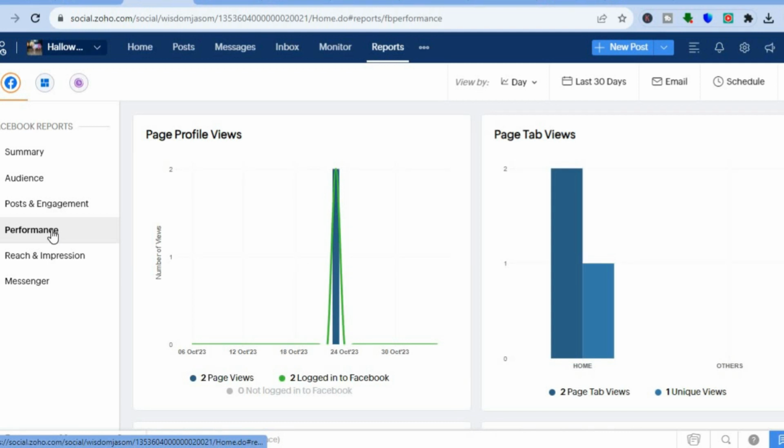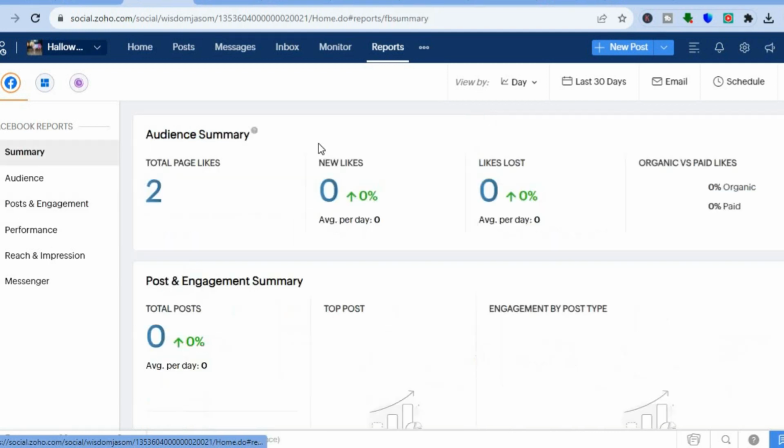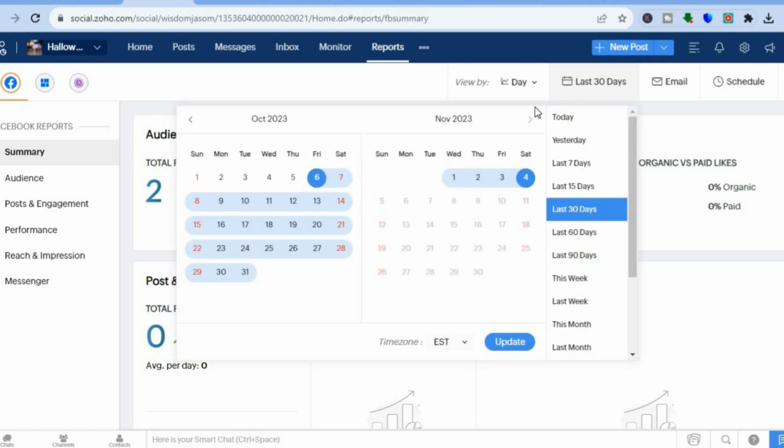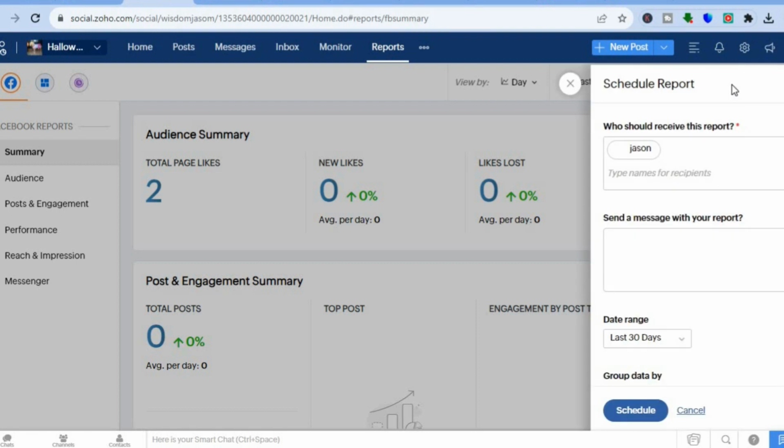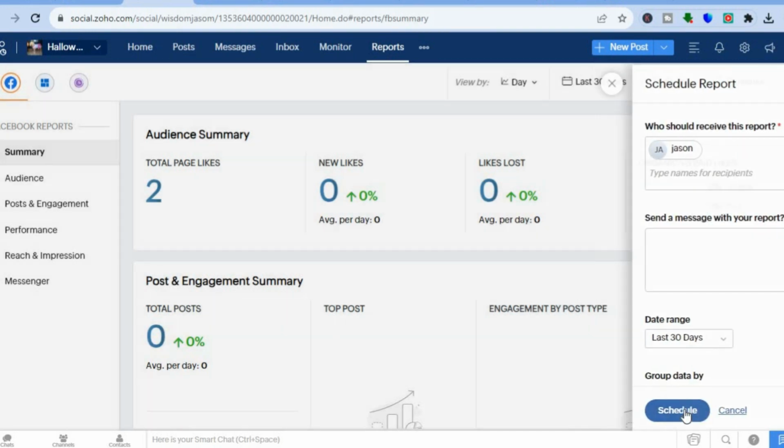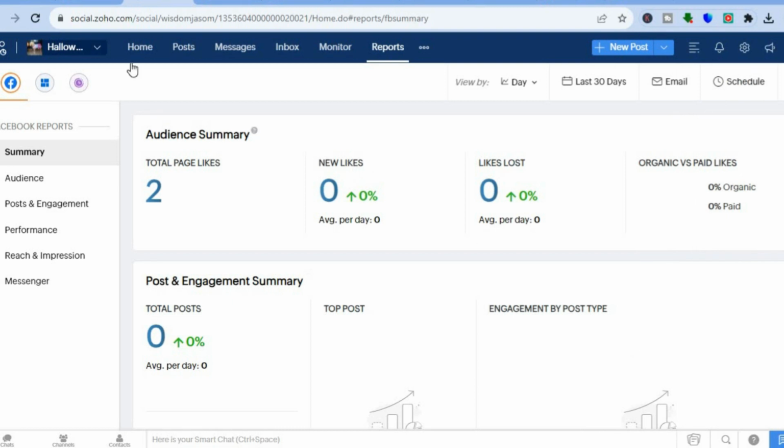And another thing that I also like is right where you see last 30 days. If you were to tap right there, you can go back up to a year, as you can see right here. So you can go back up to a year so that you can see your posts or your page performance. And you can also tap on schedule, and you'll be able to see all of your scheduled posts over the last 30 days. Now let's go back to the main dashboard.